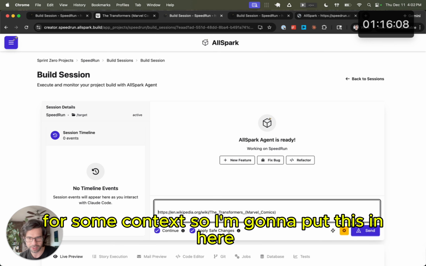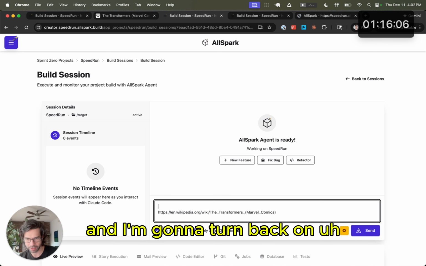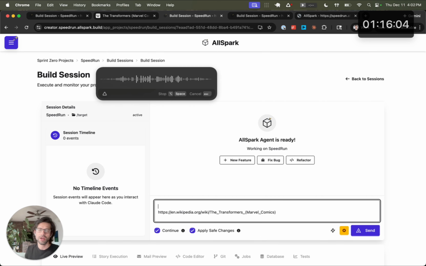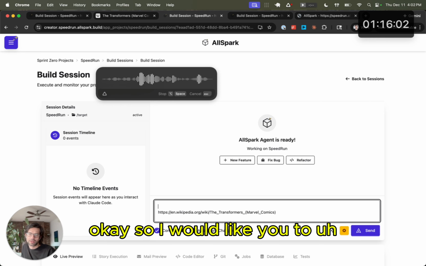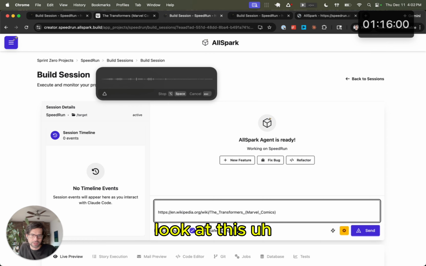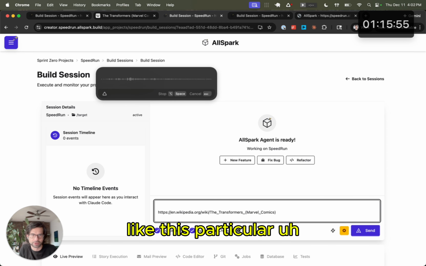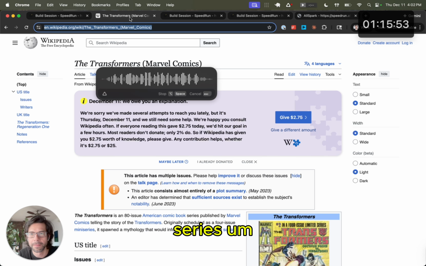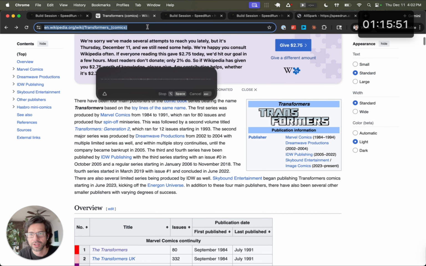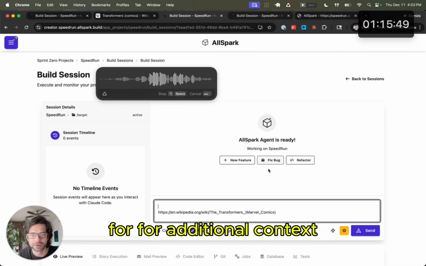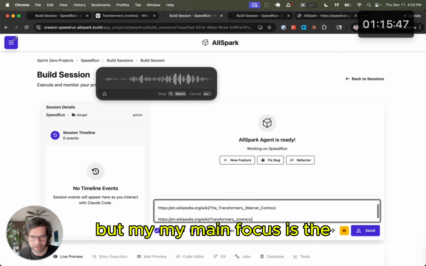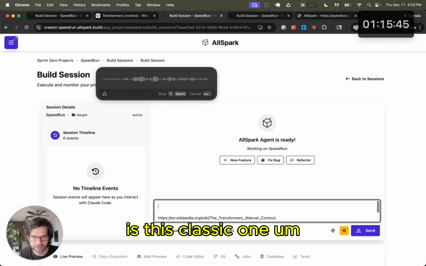So I'm going to put this in here, and I'm going to turn back on Super Whisper. Okay, so I would like you to look at this Transformers Marvel comic, this particular series. I'll give you the link to the overall comic for additional context, but my main focus is this classic one.